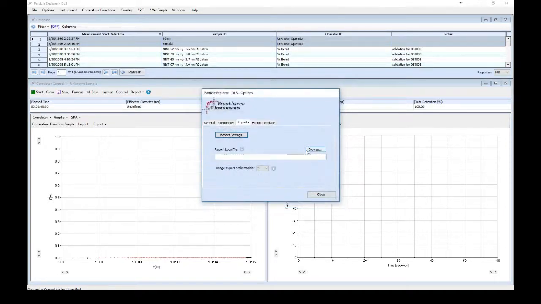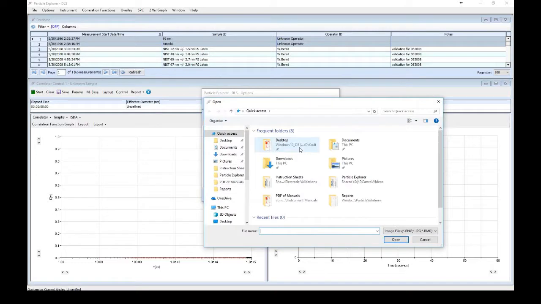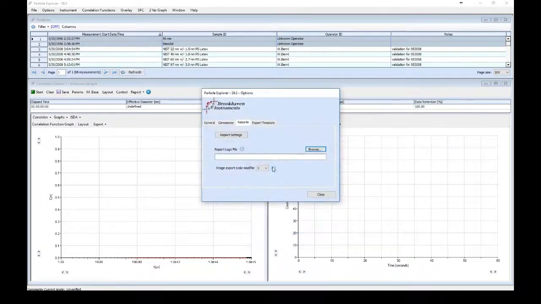If you would like an image such as a logo to appear on a report, select Browse to import the file. Use the Image Scale modifier to increase or decrease the resolution of a JPG image. The larger the number, the higher the resolution.